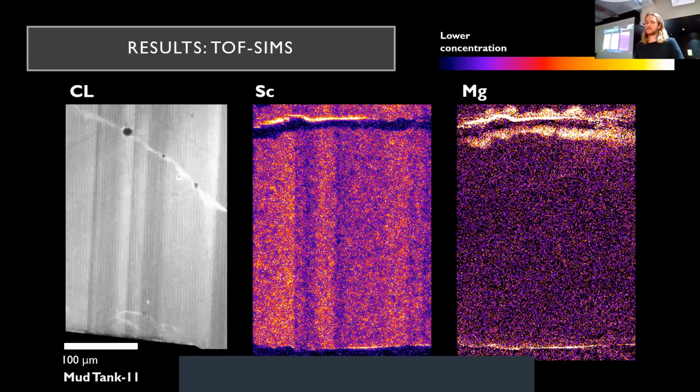Mud Tank, we saw elements zoned with CL again, things like scandium zoned with CL, and then we have other elements not zoned with CL. So something like magnesium and some other alkali elements were, I guess, in a distribution not visible in CL. So that's important. If you were going to measure trace elements in these crystals, TOF-SIMS can tell you exactly where they are instead of guessing from CL images.